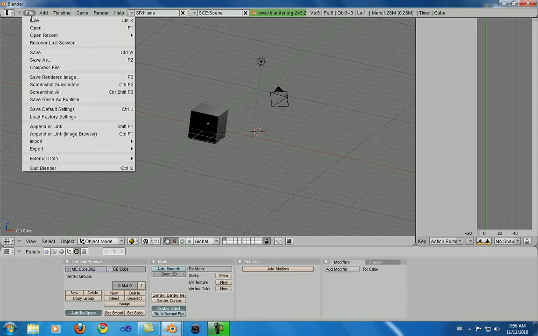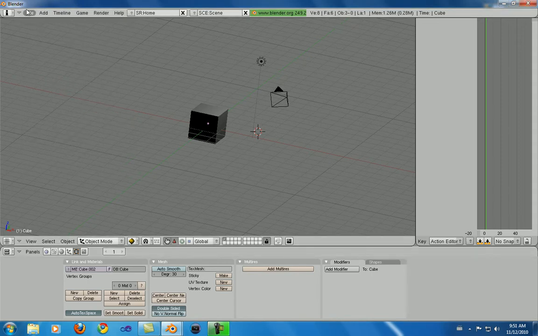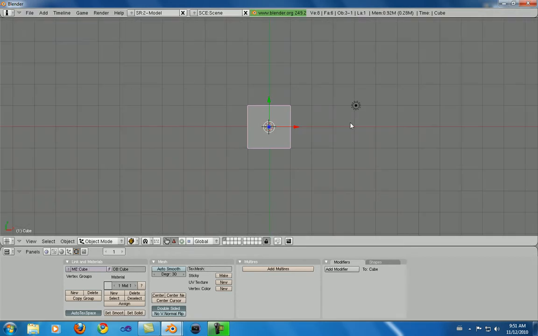I'm just gonna go to File, New, Erase All. Okay, so this is your basic screen when you start. I'm gonna go over the highly customizable features of Blender and some basic controls and motion stuff.